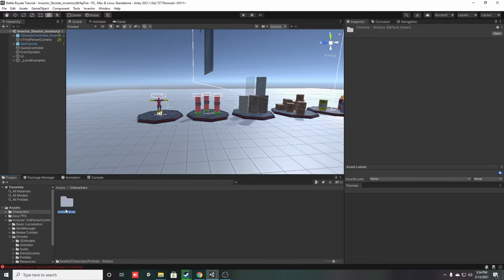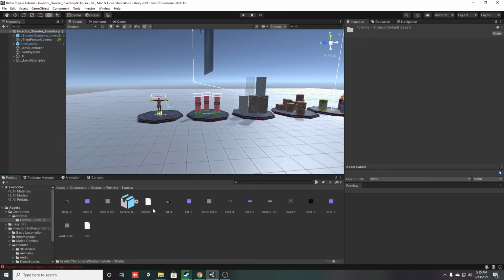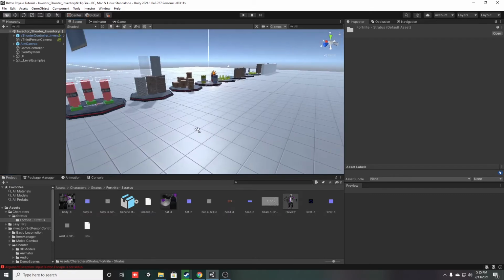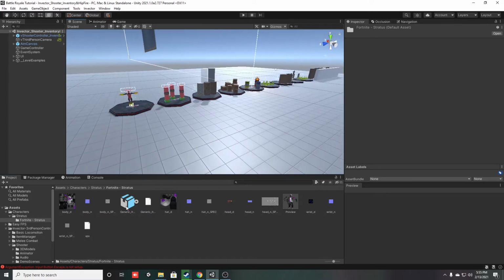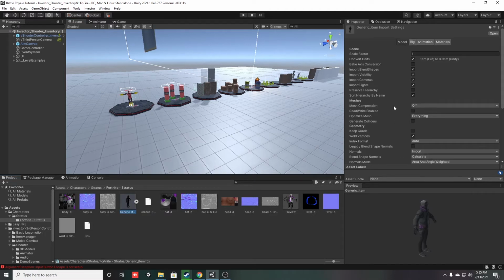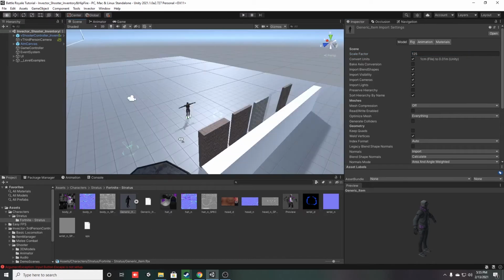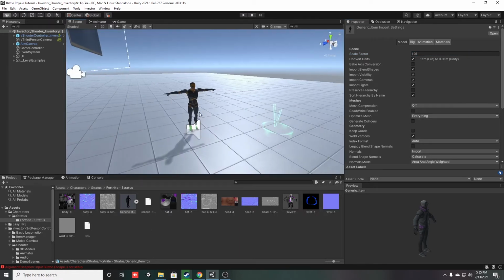Open the folder. I will rename this folder to Stratus because the character name is Stratus, so it will be easy to find. There's another folder inside it that I imported. Open that folder, and there will be a prefab called generic item. Drag and drop, but it's too small. Let me set it. Click that and change the size to 120. I think that should be fine.